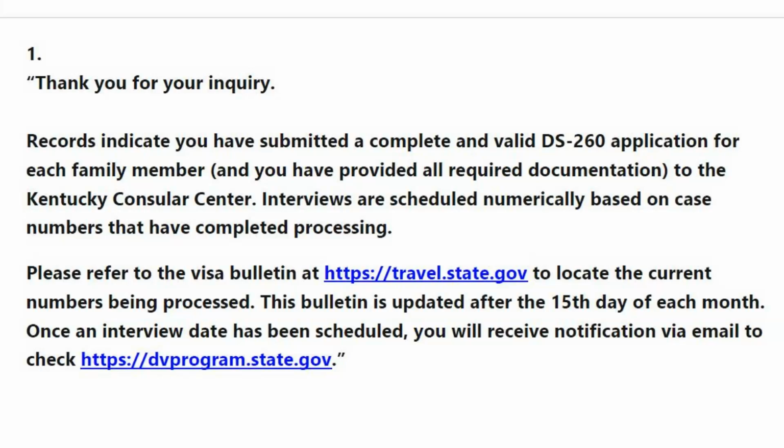We continue. "Interviews are scheduled numerically based on case numbers that have completed processing. Please refer to the visa bulletin at this address to locate the current numbers being processed. This bulletin is updated after the 15th day of each month. Once an interview date has been scheduled, you will receive notification via email to check at this address, which is the entering status check."